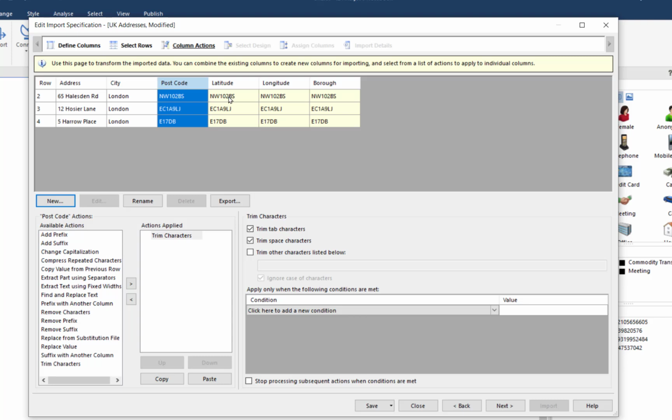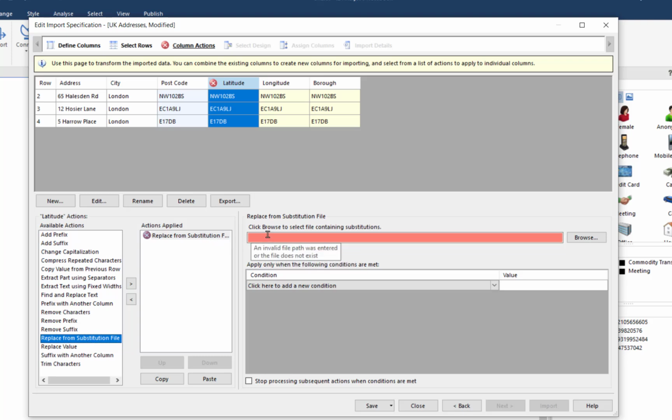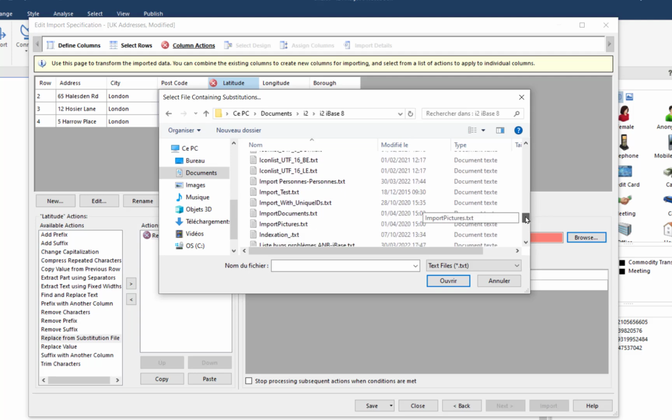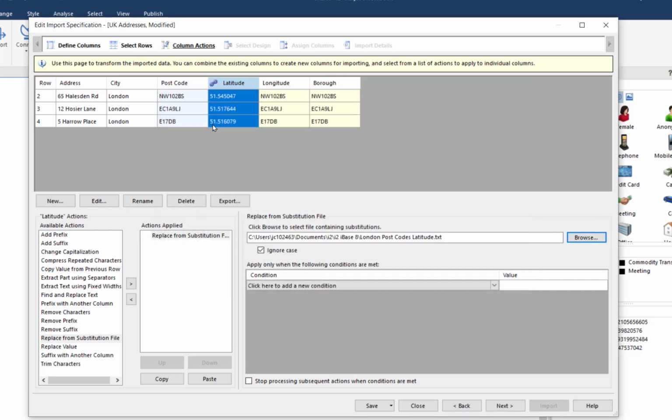NW whatever with its corresponding latitude. So I'm selecting latitude, then I will use replace from substitution file. I must choose which file I will use. Click browse to select the file containing substitution. So click on browse. So this is for latitude. Latitude is London postcode latitude. And you see that the postcode is replaced with latitude.